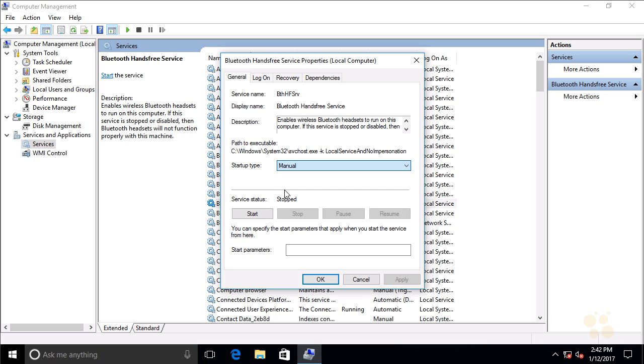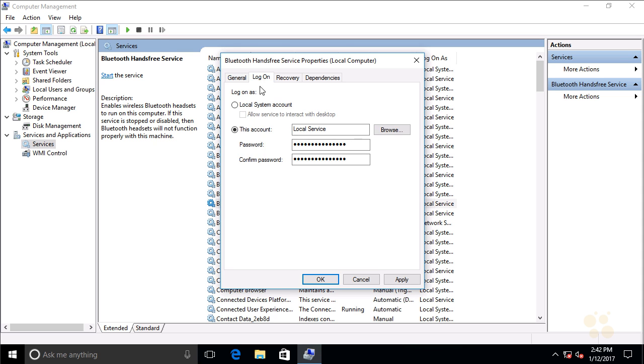Pretty cool. Notice that we have buttons here to control starting, stopping, pausing, and resuming, and we could even start with some start parameters. This service would run as a particular account, the local service account, or we could specify another one. This is oftentimes the case if your service needs to reach out to another computer. What you do is you set it up to run as a user that's acceptable on that other computer.